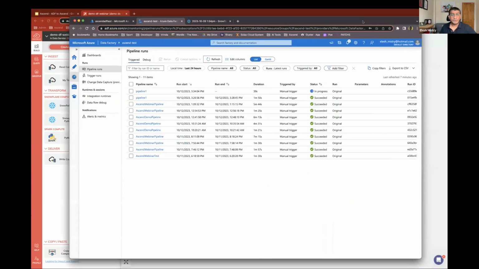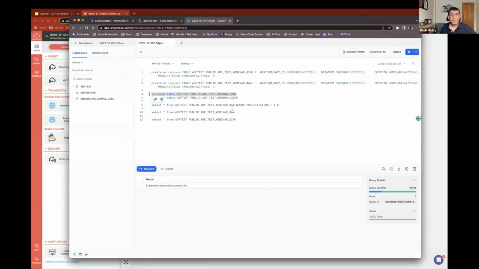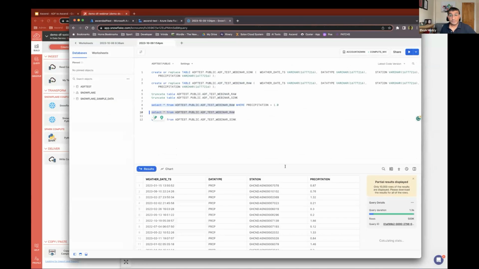So let's head over to ADF again. And I'm just going to refresh that, and that should have finished by now, and that's finished. So you can see here, we've got the data that's landed in ADF, raw. So that's ingested. And now the sync hopefully should have landed data as well.